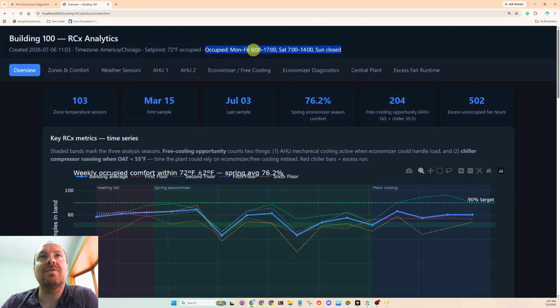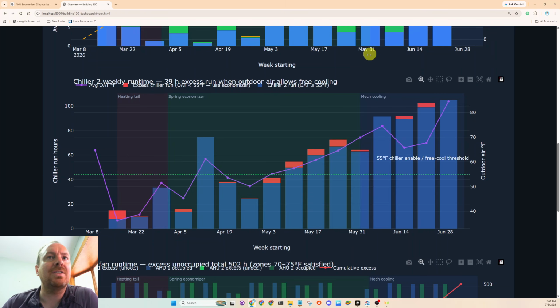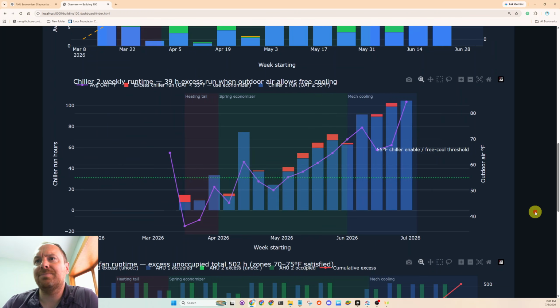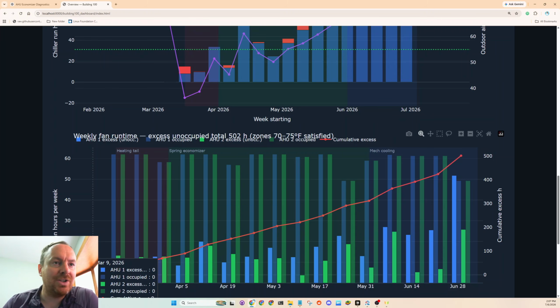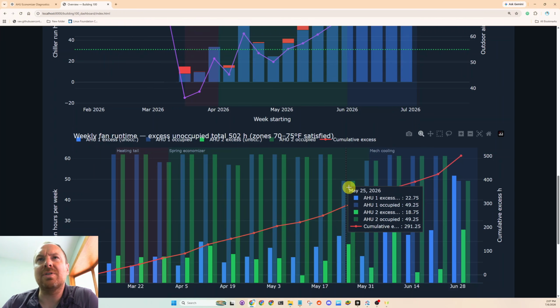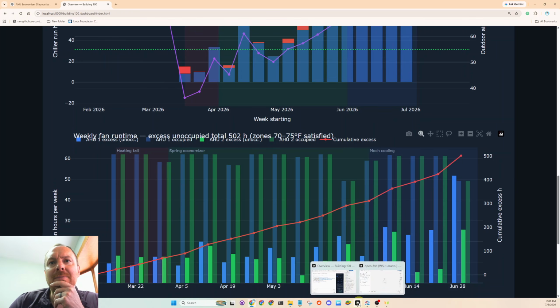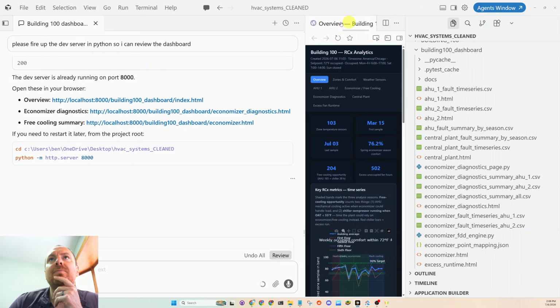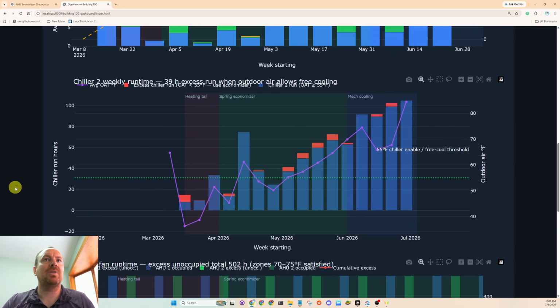The occupied building is from 6 a.m. to 5 p.m. and then Saturdays 7 to 1400, which is 2, closed on Sundays. So I think this is an accumulation of excess runtime. It's really confusing though. Okay, so we have to start having it refined. I just don't know where to start.